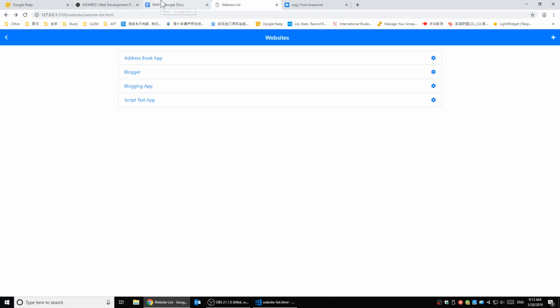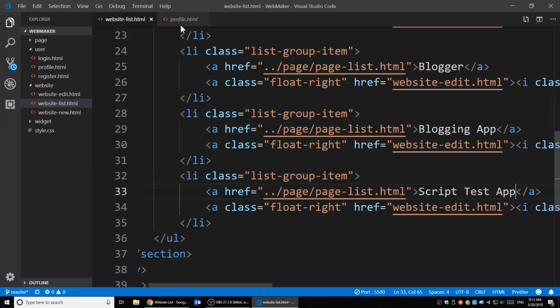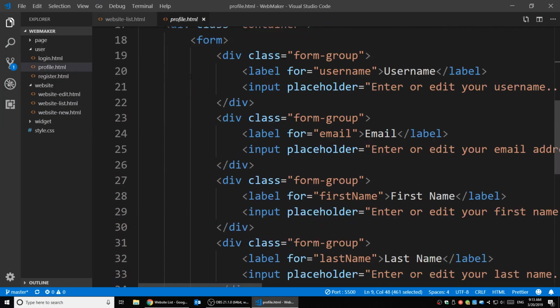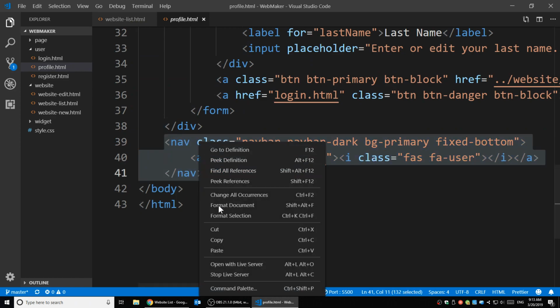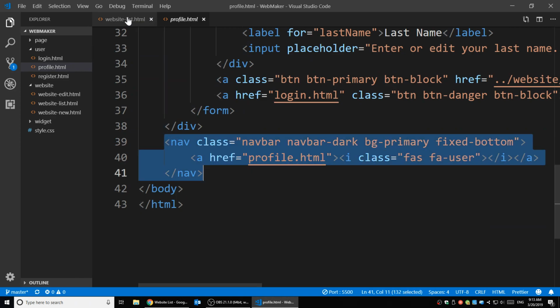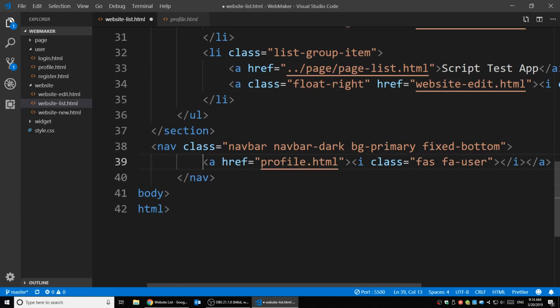That is our website list. And we also need a footer at the bottom. We can just copy the footer from profile. We did the footer in the profile page. We're going to copy that. Nav bar, copy that. And after the section, we're going to put that nav bar. Fix the indent.